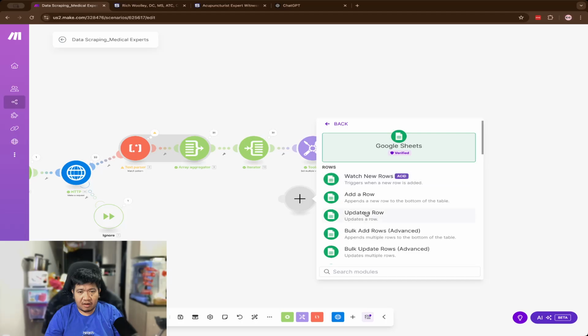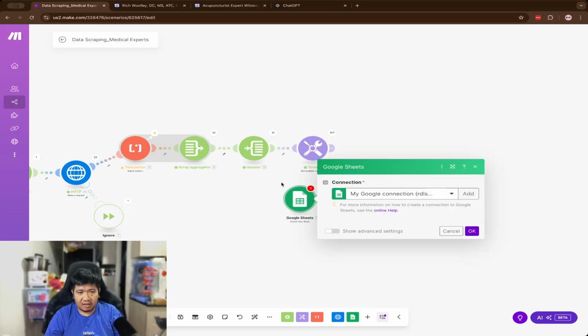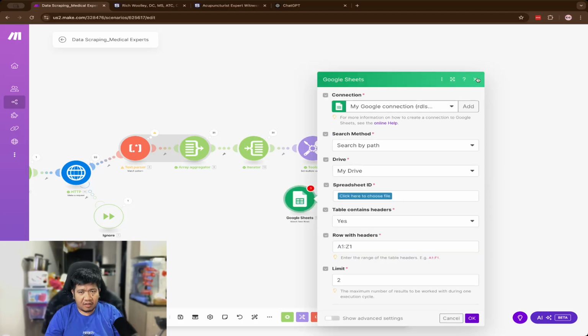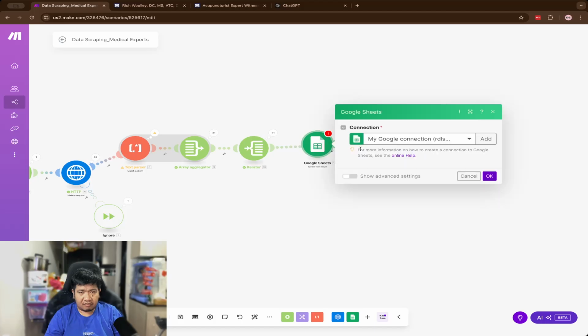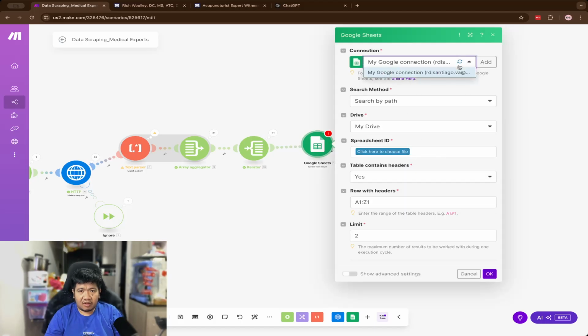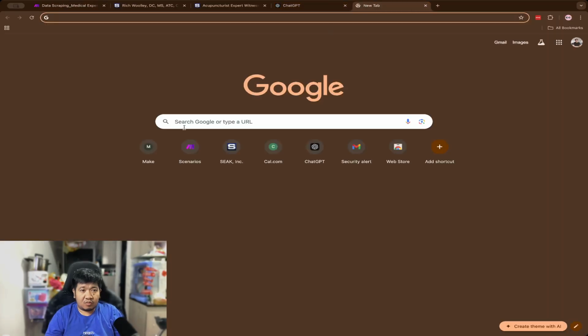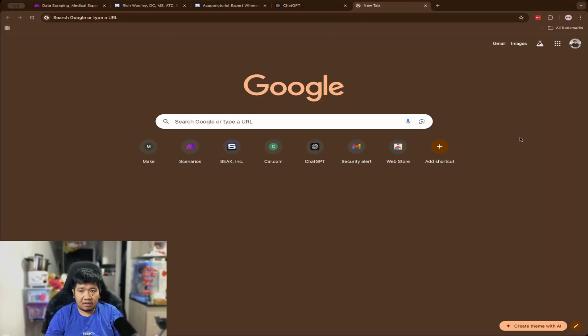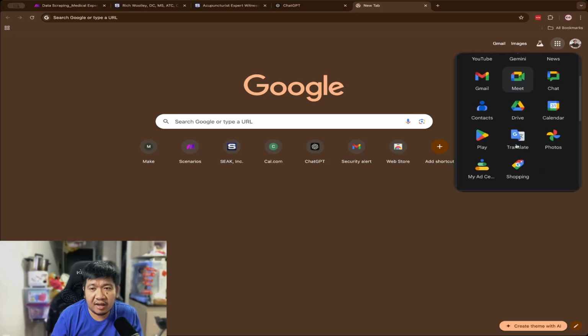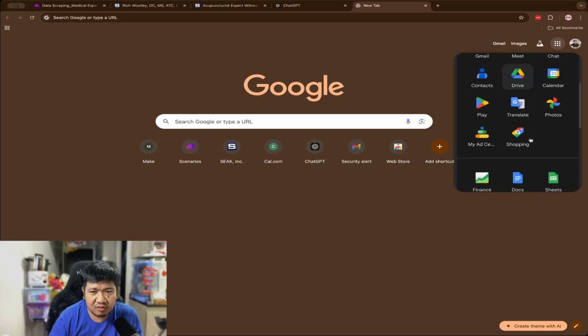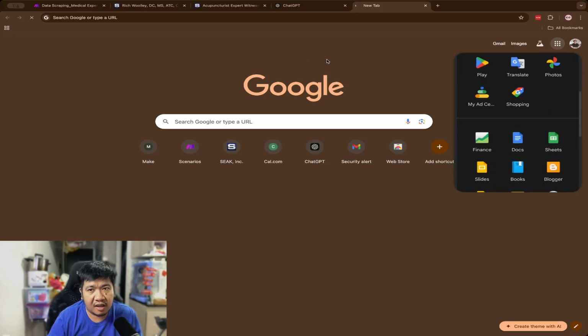Or maybe you can also add Google Sheet directly from the Iterator. I think we don't need this anymore. We can just do it directly. We'll connect the file to Google Sheet. I think we don't need the tools anymore, so let's put it directly in the Google spreadsheet to save operations. Let's try it.